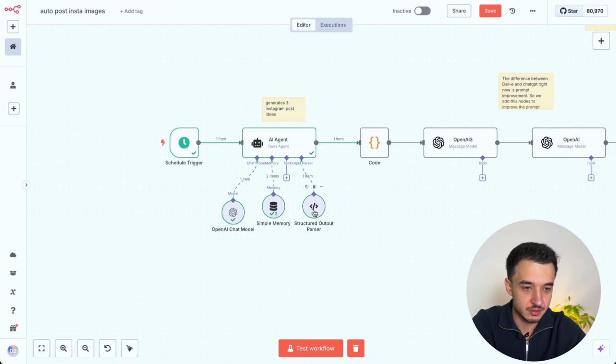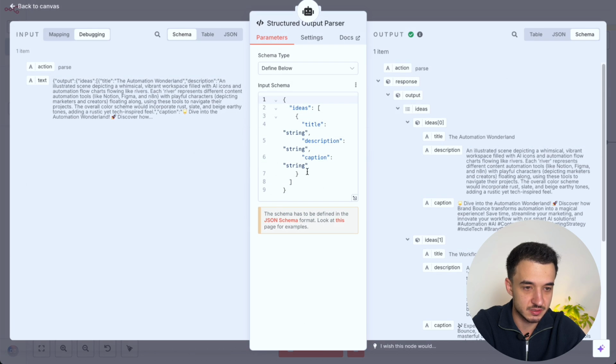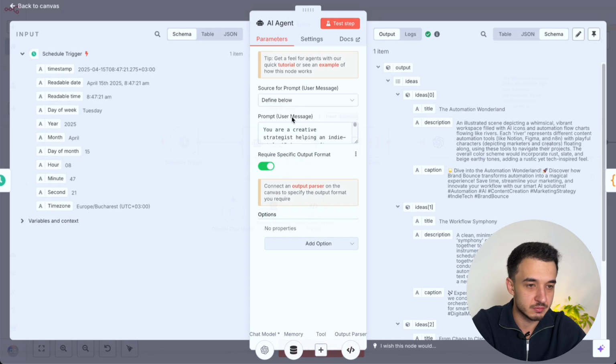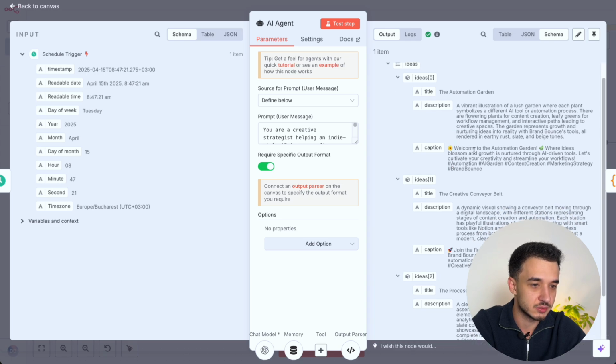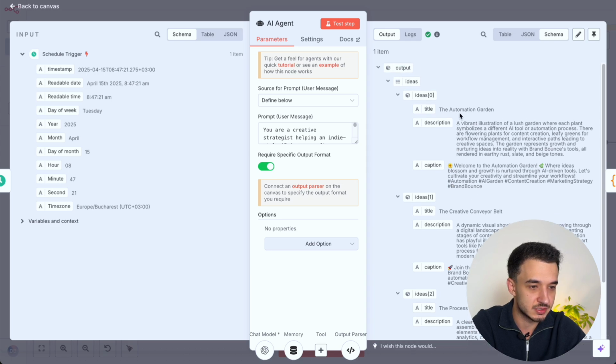Okay, the third thing, you'll have to configure an output parser and just give it the schema. You can just copy and paste it. Now we can press on test step and you can see that it already generated the ideas. Everything is on brand. It generated the title for each idea, a description and a caption. That's what we gave it in the format. You can see that it even used emojis for the caption, which is great.